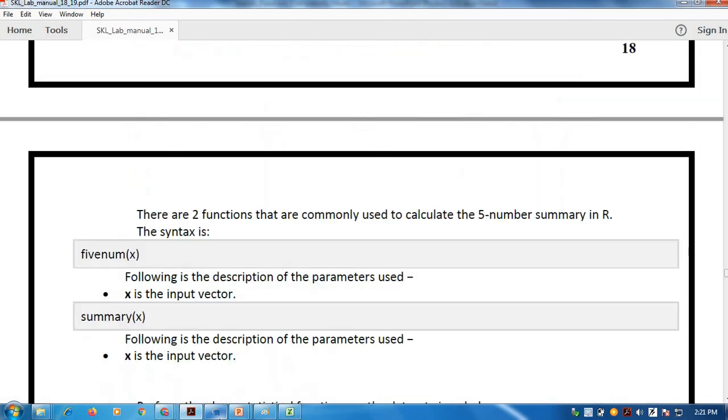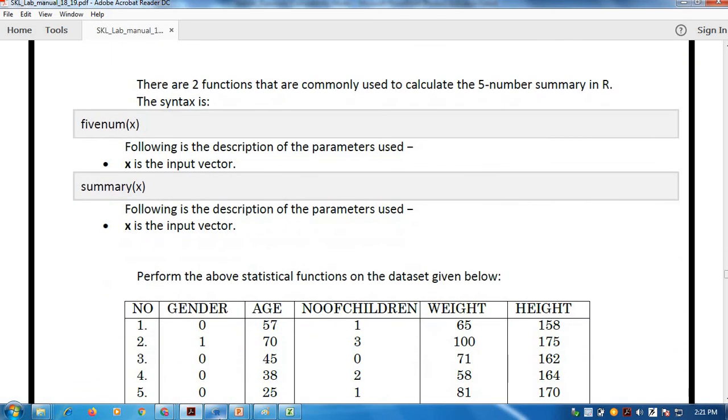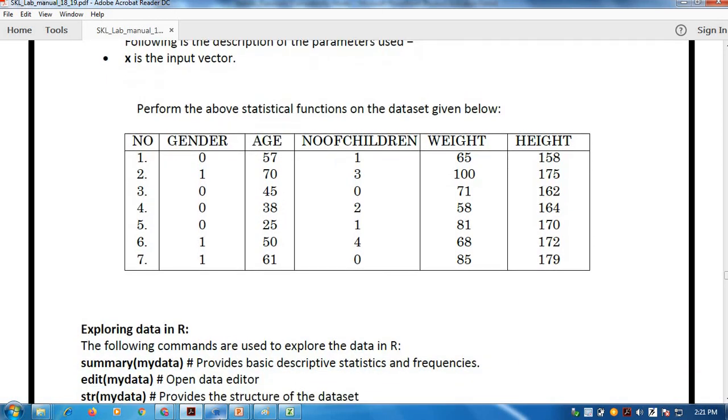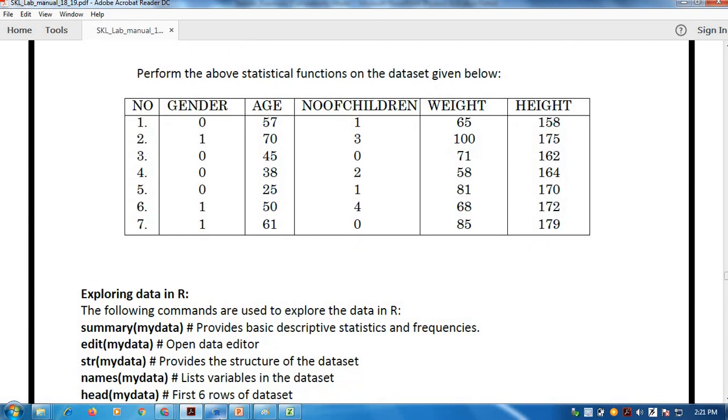So with this we have finished some of the commonly used statistical functions. Now as an exercise you can create one data frame with these values and you can apply these functions on this.